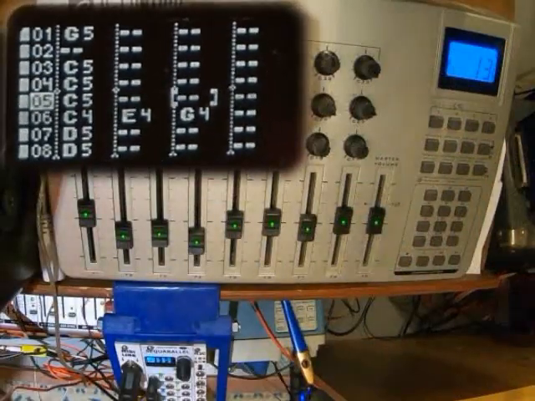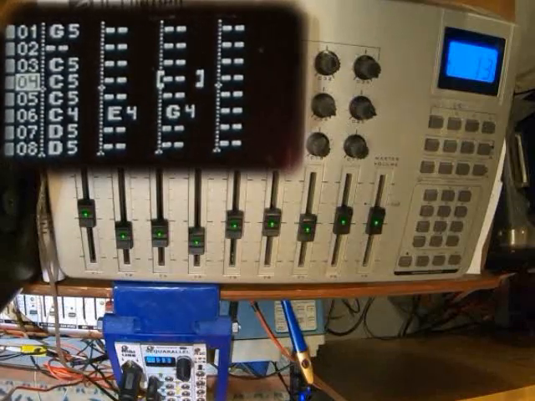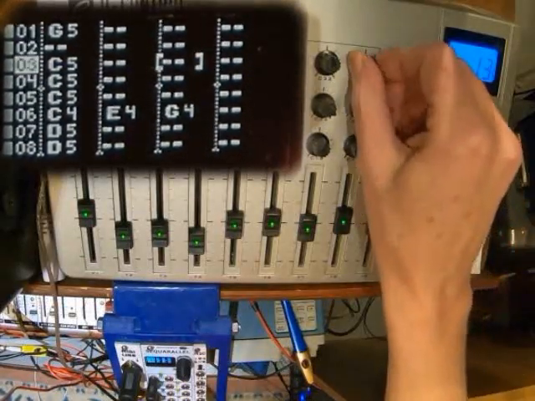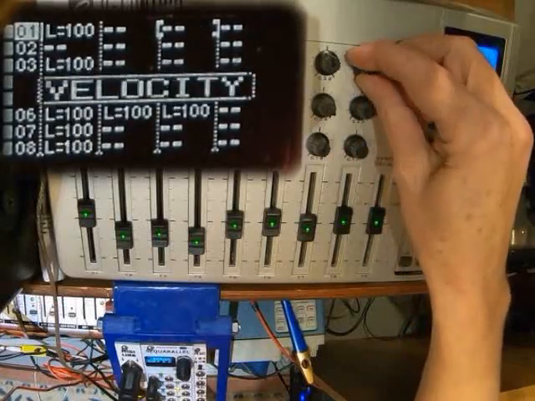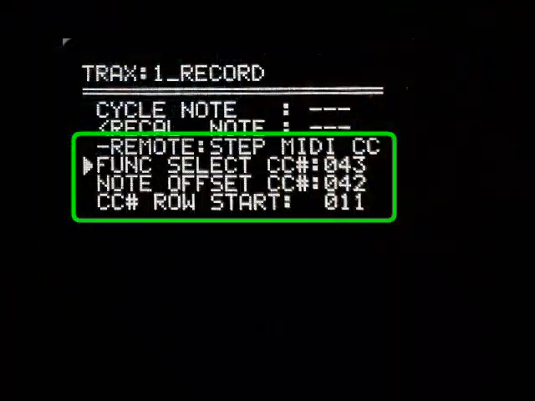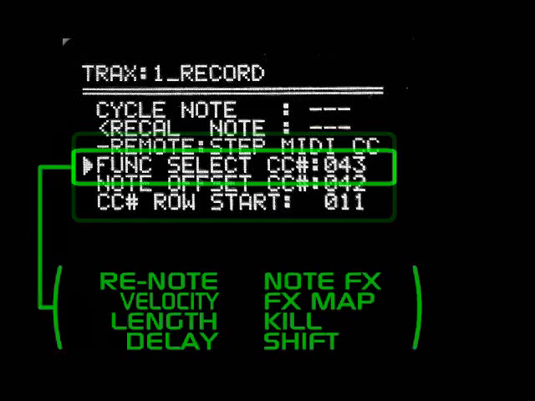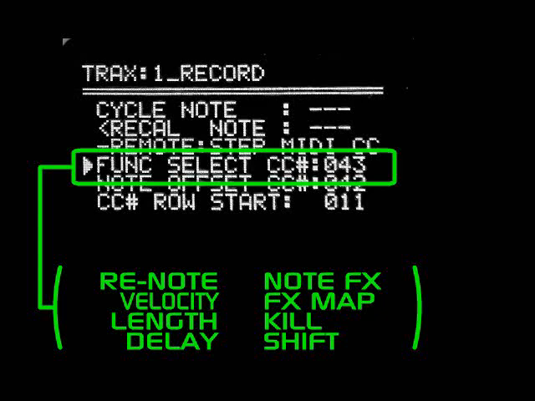When in the TRAX editor, function selections also controlled by an assigned MIDI CC number will display on the screen. In the record menu, there are 3 settings for the remote step CC control feature. Function select CC number: to select 8 different functions for the series of CC controllers, on my board it's CC43.